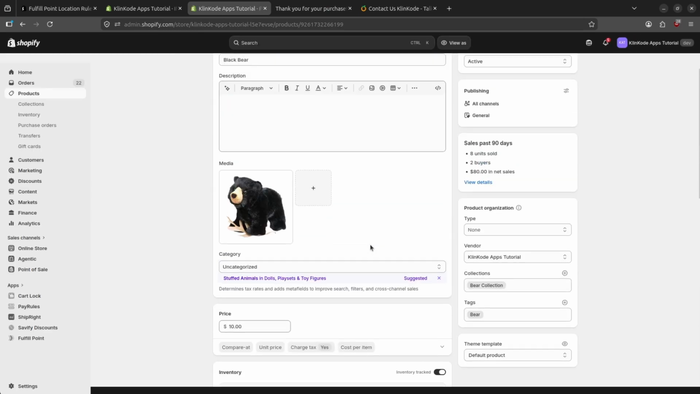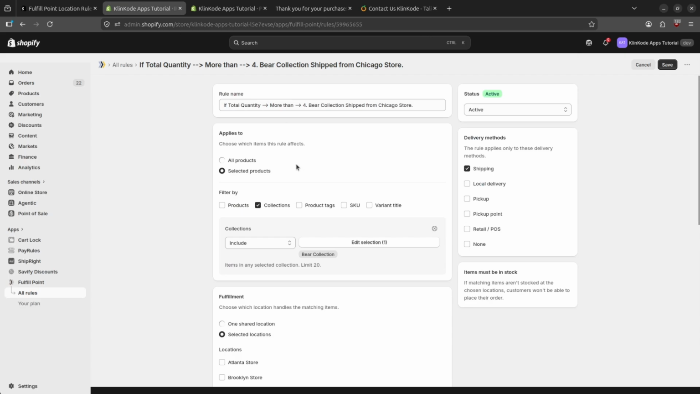That's it. This is how you can automatically fulfill specific products from a specific location based on the total quantity condition using Fulfill Point.